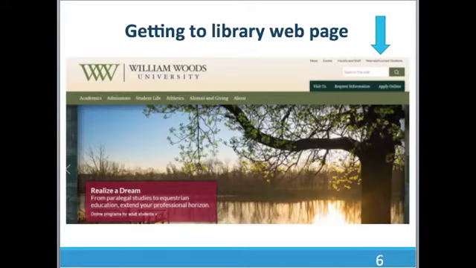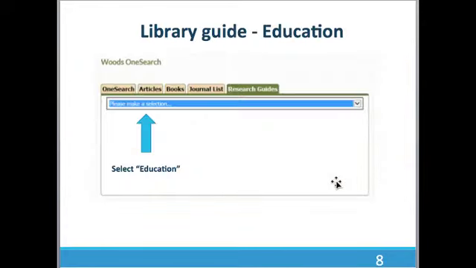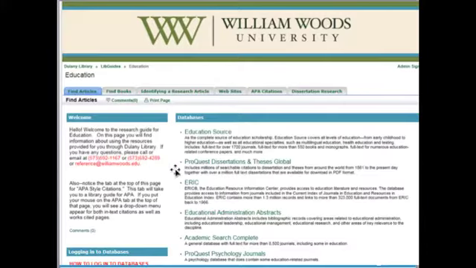Let's talk about where you can locate those robust sources for your references page. William Woods University has a lot of great databases that you need to take advantage of as a student at William Woods University. So to get there, simply go to the William Woods University website and click on New and Current Students. Then you'll find this screen where you'll need to click on Library. The next screen, you will come across a drop-down menu where you'll need to select Education.